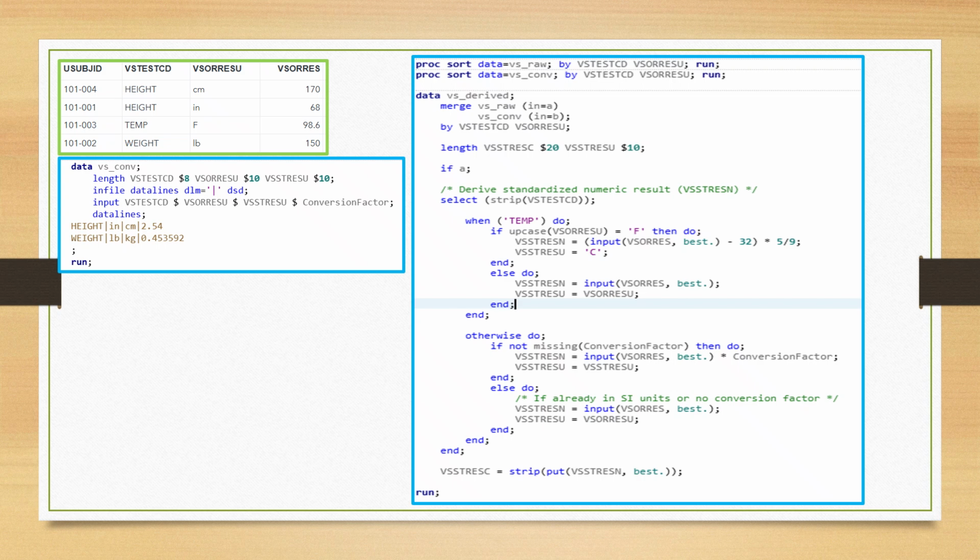So right after sorting both datasets in the proper order, here we merge the datasets, and since we want the raw dataset records in our final dataset, that's why we have to keep the if condition here.